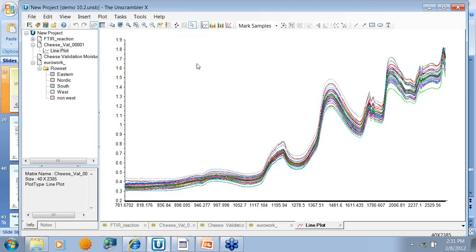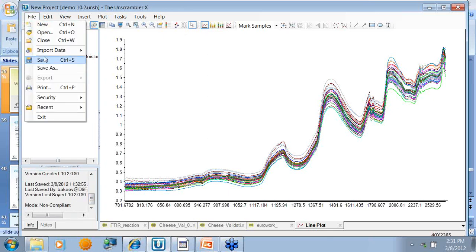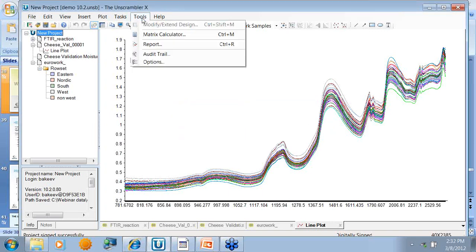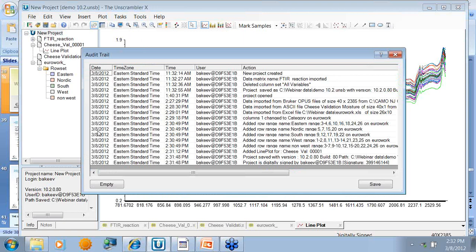We've added many security features, as I mentioned, and my installation here, as you'll see in my info box, is that I am operating in a non-compliant mode, but even in this non-compliant mode, I have the ability then to sign this project. So I can come to File, Security, sign a project, and it shows that the project has been signed. It should not be edited. If anyone tampers with it, the signatures will be lost. And that then is an entry in my audit trail. So all the activities that I've done on this project are shown here, and then the last entry is indeed that I've digitally signed this.